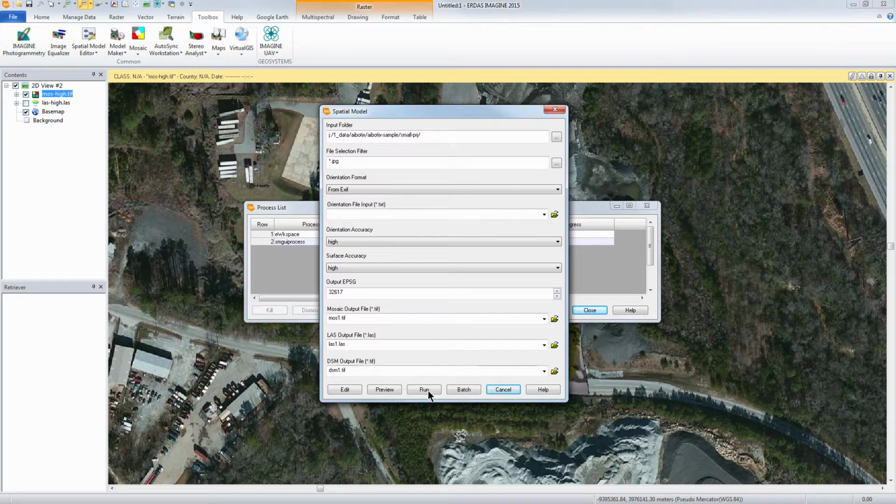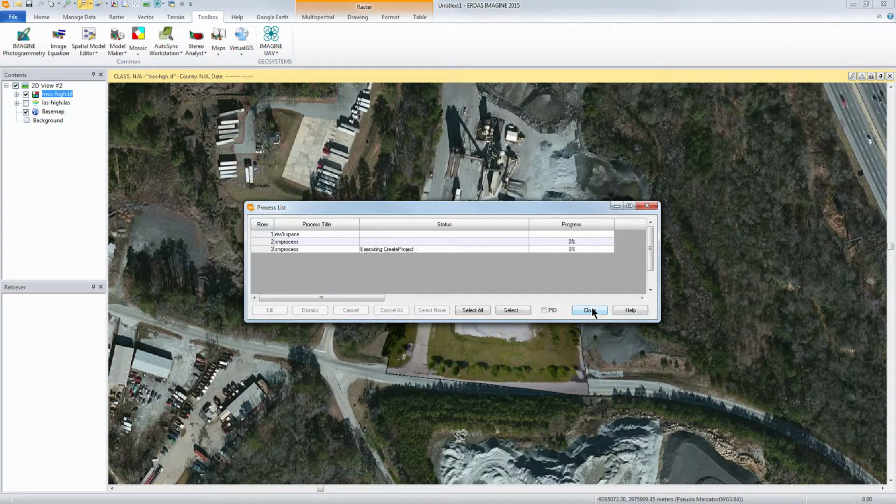Then I just click Run, and off it goes. You can see it's executing the project right now, and it's running through it. This shouldn't take too long. However, this is the high grade, so I'm just going to pause the video here. For the sake of time, I'm going to go ahead and kill this process since I already have it done, and I can show you the results right away.